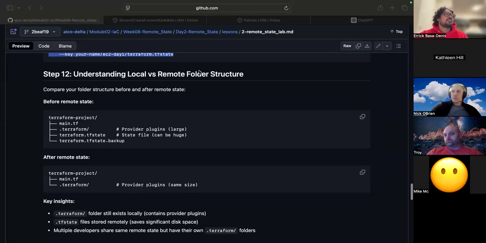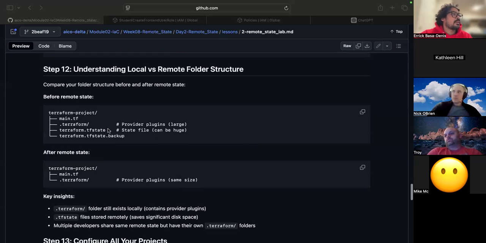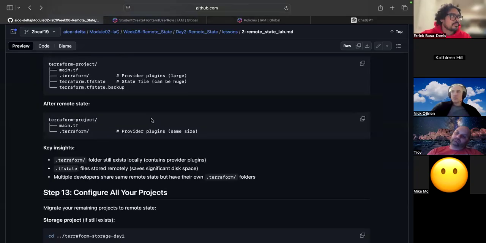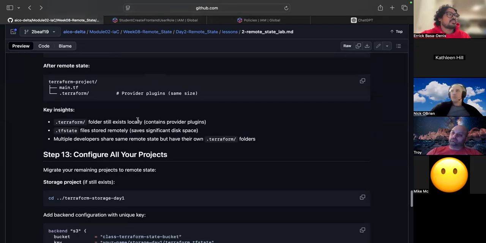So understanding local versus remote folder structure. Before remote state, you'll have that state file and then the backup. After remote state, everything is going to be stored within the S3 bucket so that different team members are able to access and utilize it. Key insights: that .terraform folder still exists locally, and then the state file is stored remotely. Multiple developers share the same remote state, but have their own .terraform folders.